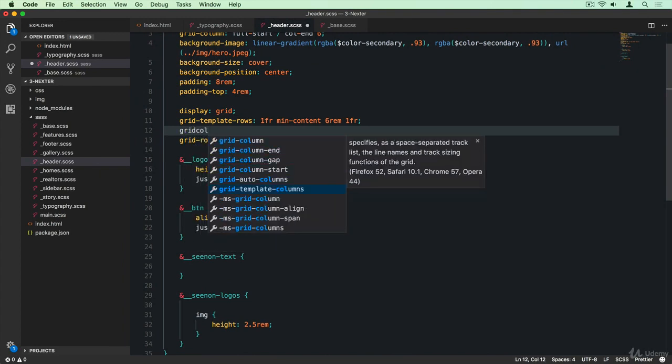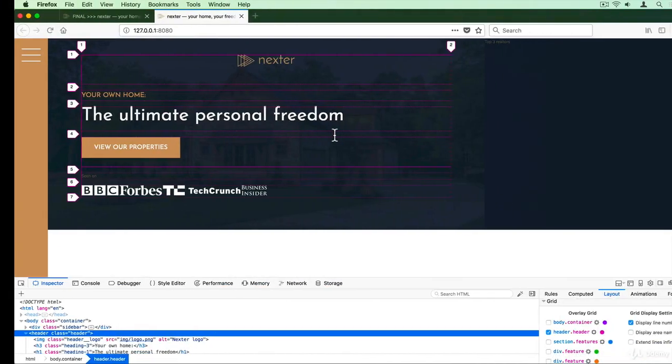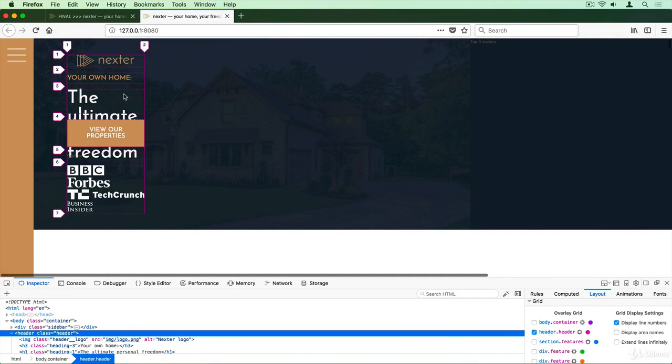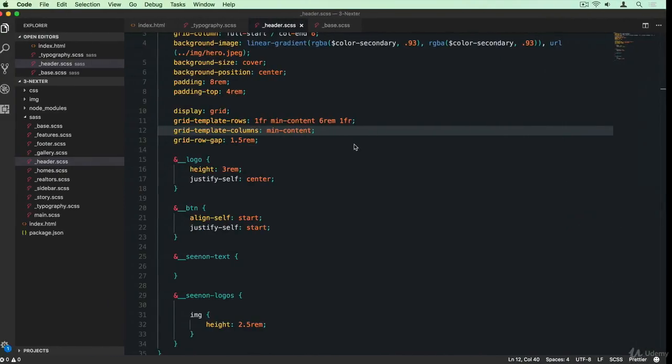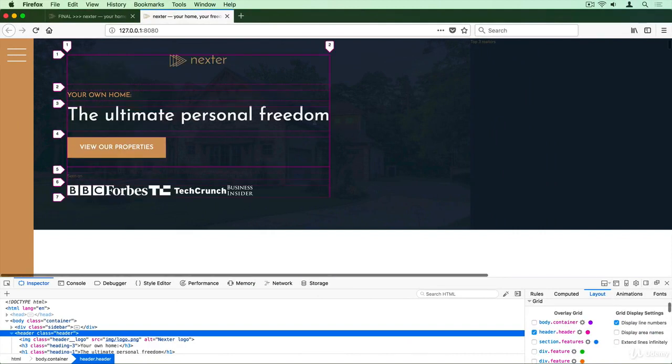So template columns and min content. Okay, so we only have one column, of course, and we want it to be just the size that it has to have in order to fit the content. And well, that's not really right. But actually it makes total sense, okay? So remember that min content means that it's the smallest width possible, okay? But actually we don't want min content, we want max content.